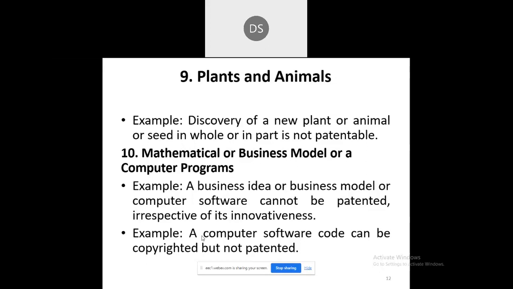And one more thing I would like to make sure here: if your computer program is incorporated in some hardware and that hardware has got some efficiency, then such types of applications are getting patented nowadays. As such, I repeat, only computer programs cannot be patented. You need to go only for a copyright, provided you take the program, incorporate that in some hardware, and show that the hardware is having some better efficiency, then those things can be patented.